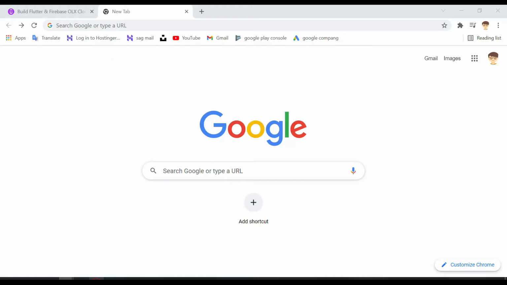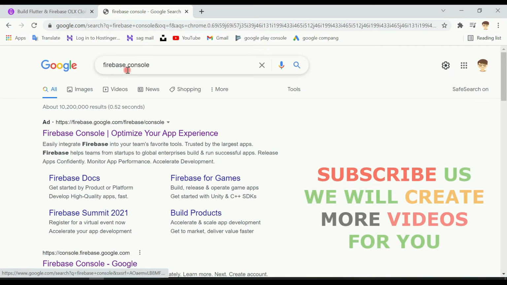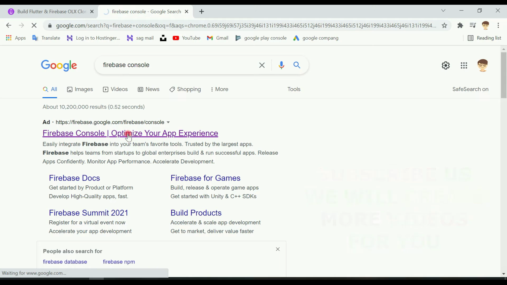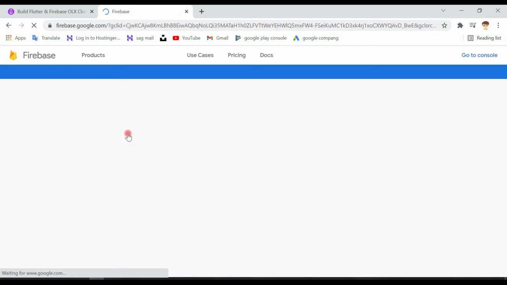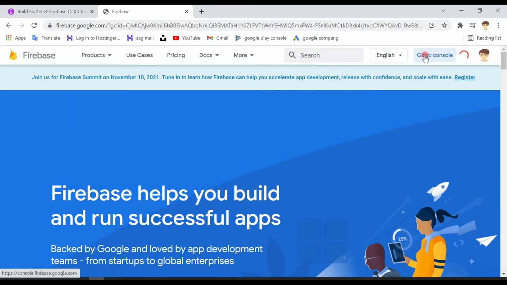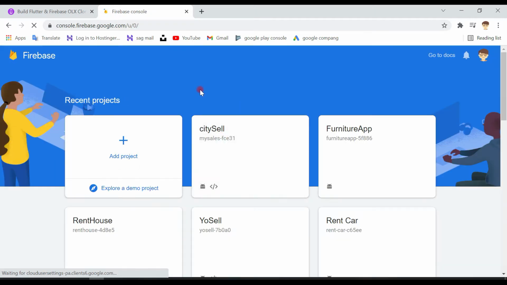Come to Google and write Firebase console, and click here, this is the first one, Firebase console. Click on it and your screen will look like this. Go to the console. Make sure you are logged in with your email address here, because without this you cannot use it. As you can see, I am logged in with my email. So go to the console now and you will see this interface.